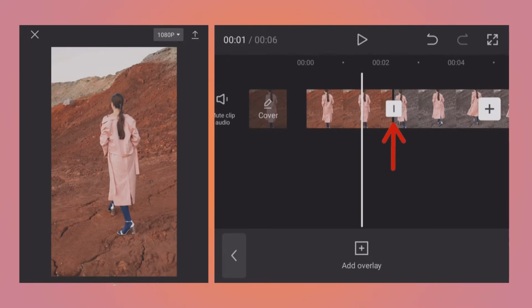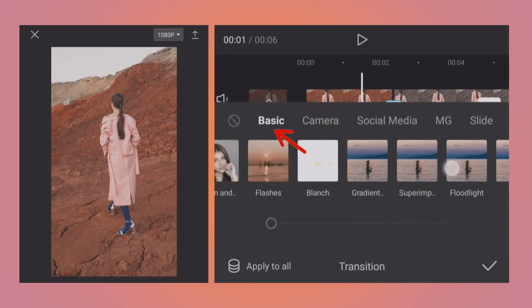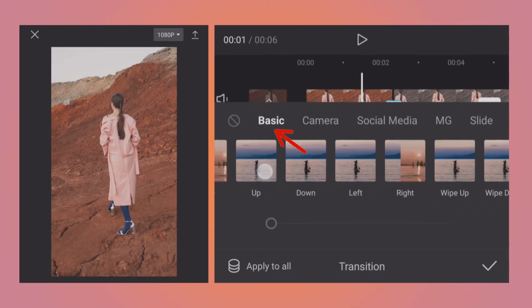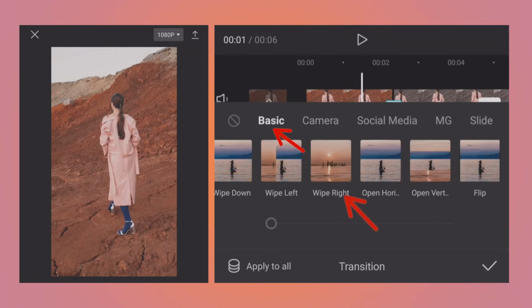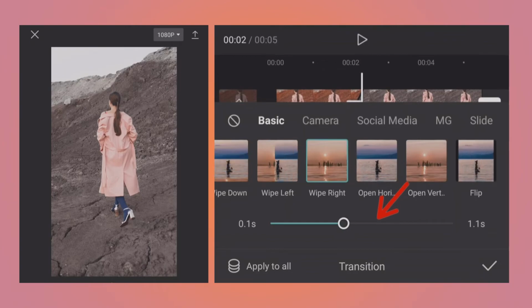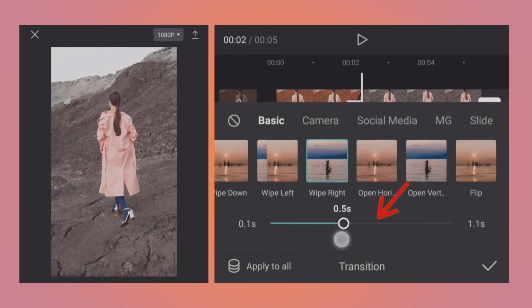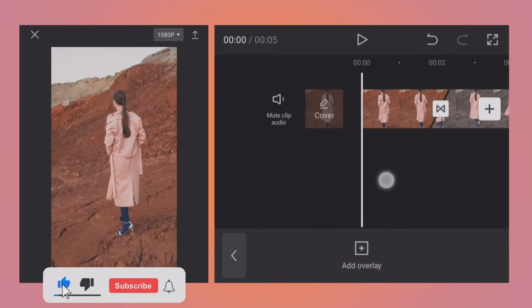But to add the transition, you need to tap on this square button with a vertical line between the two videos, and there, if you scroll further, you can find the wipe right transition. Tap on that, and obviously you can adjust the time, but I am just going to keep the default one. Click OK, and let's preview the video.